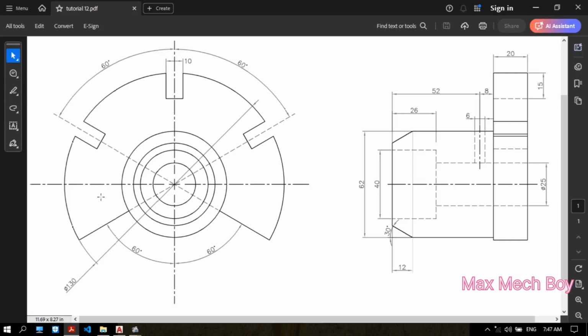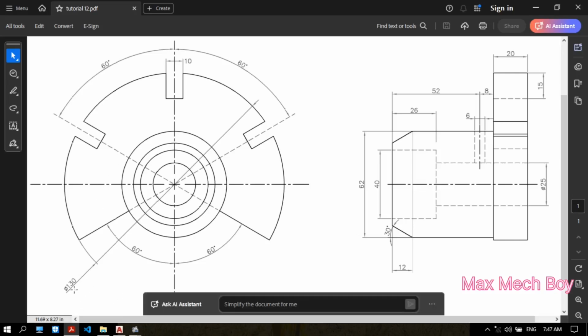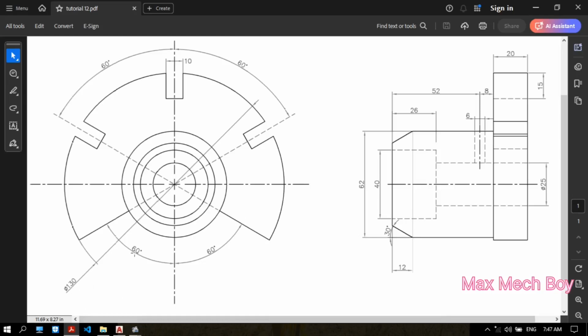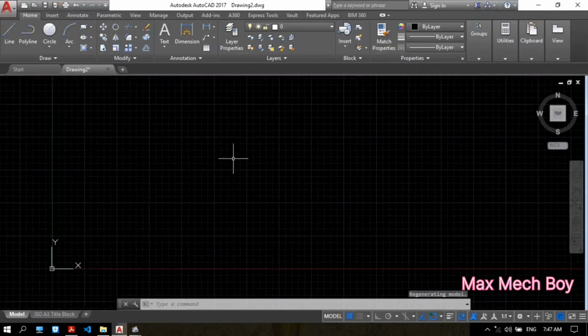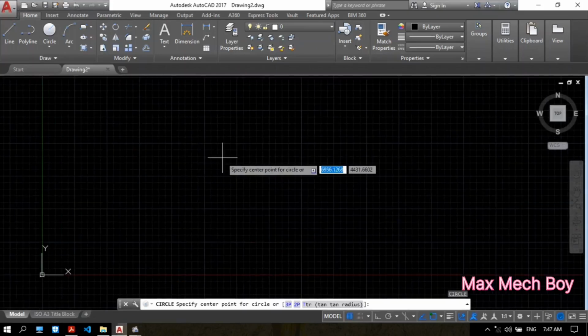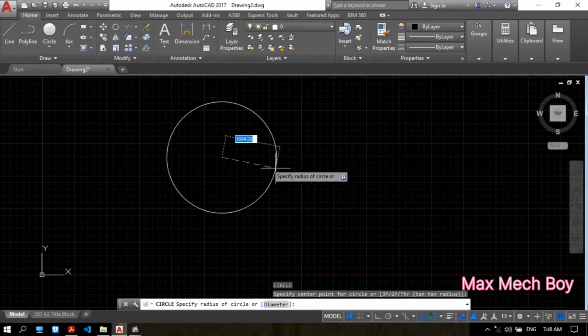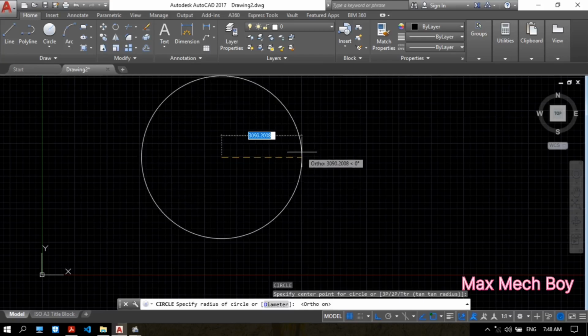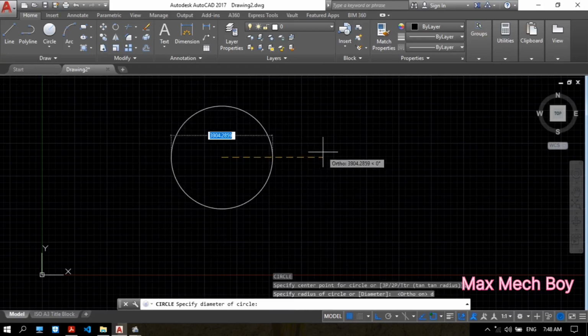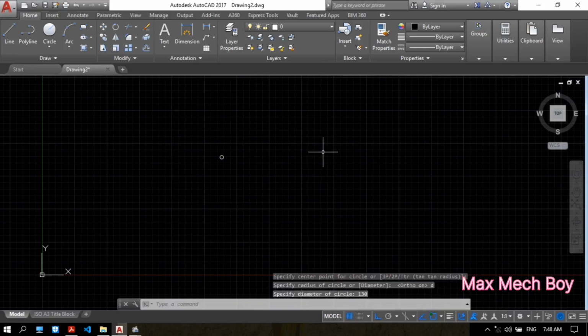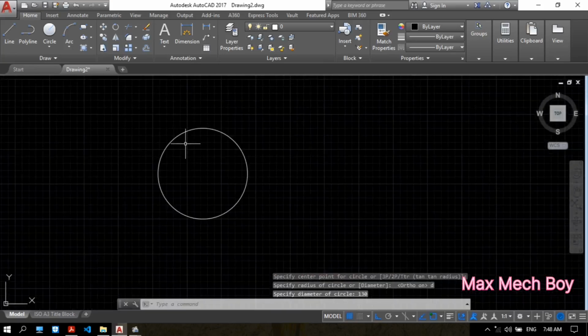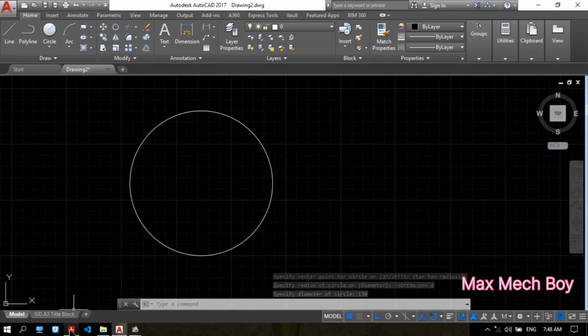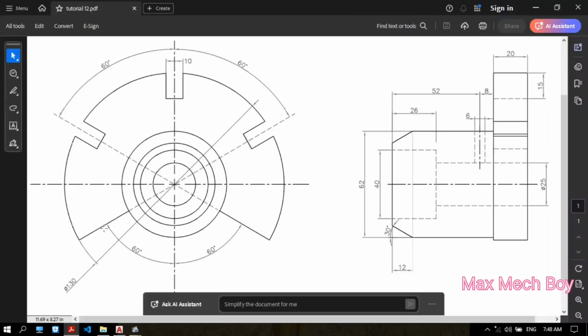Let's start drawing. To draw this circle, the diameter is 130 millimeter. C for the circle here. Make sure the Auto Snap is on. D for the diameter, 130. Yes, you will get the 130 millimeter diameter circle.